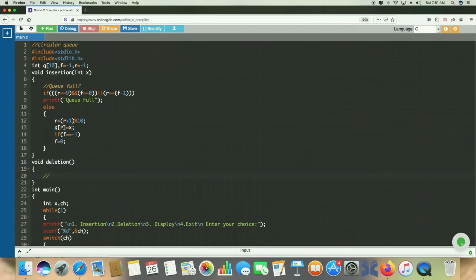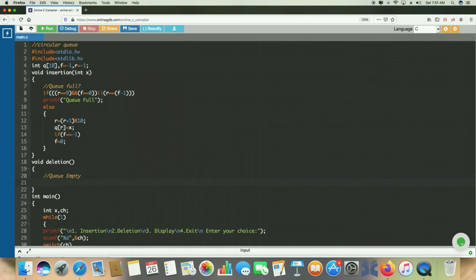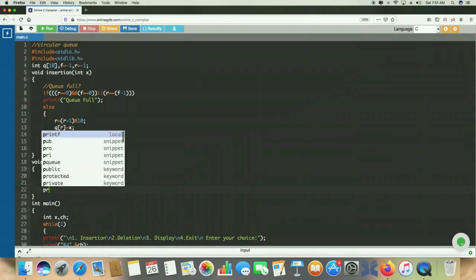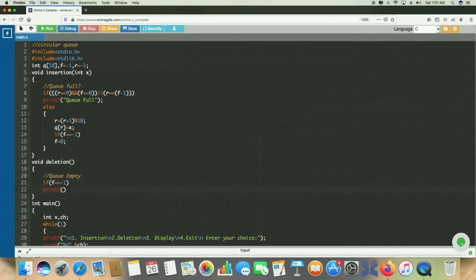As we have checked whether the queue is full or not in insertion, we have to check whether the queue is empty or not in deletion. That is the first thing we have to do. Queue empty. What condition checks whether the queue is empty or not? Simple here. If front is -1, we can say the queue is empty.